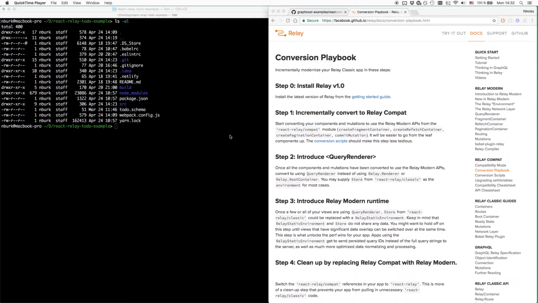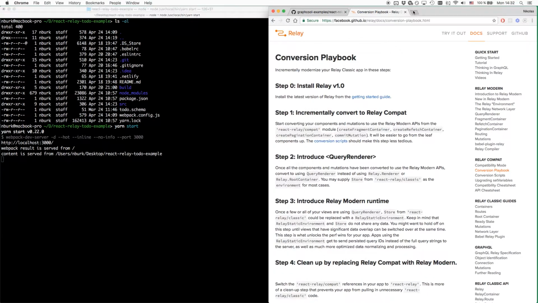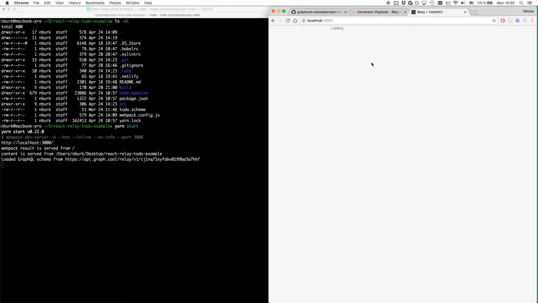So on the left side in my terminal, I'm currently in the root directory of the project. If I run the app using yarn start, and open localhost in my browser, we'll be able to see the current version of the application, which is a simple to-do app where we can see a list of to-dos, add new to-dos to the list, change the completed status of our to-dos, and of course also delete our to-dos. So it's a typical CRUD example with a to-do model, and this is what we're going to build and migrate to the new Relay API in this video.